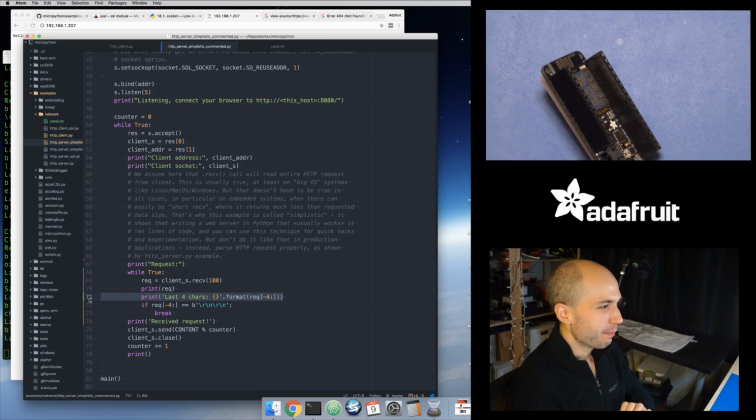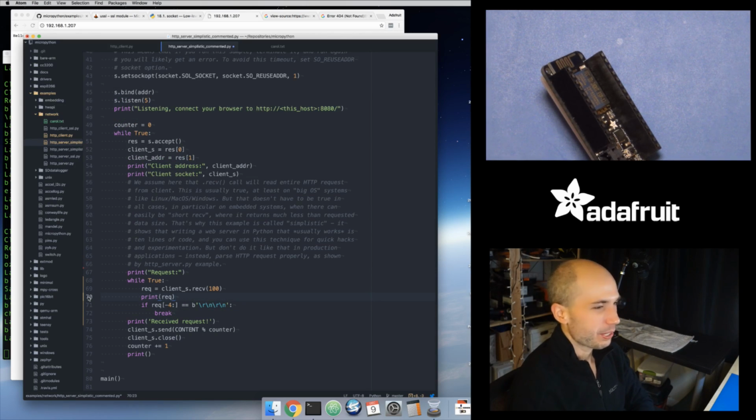I fully intended for it to be this long circuitous way to figure this out, but this is ultimately printing out everything that we receive from the client, and it just waits until it gets that blank line at the very end and says, okay, the client's done. Now let's go and send back our response here.